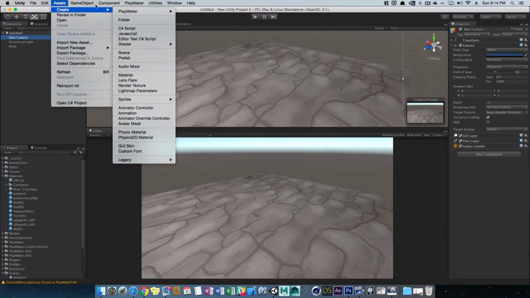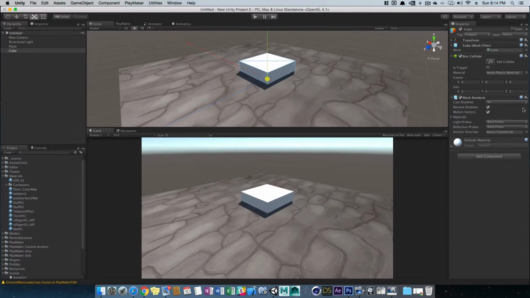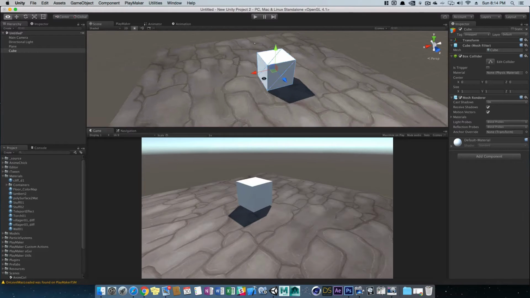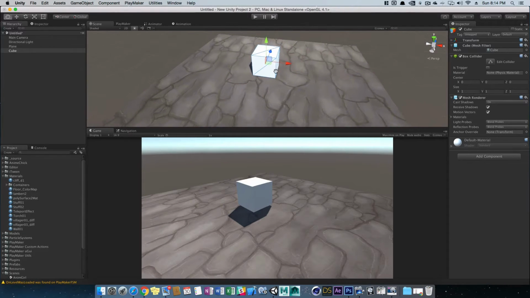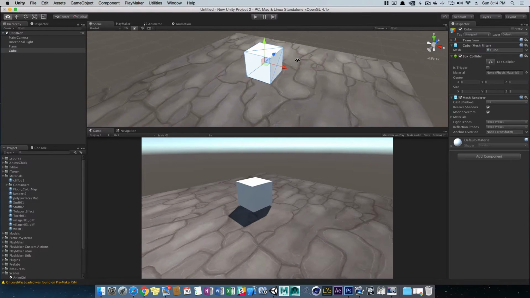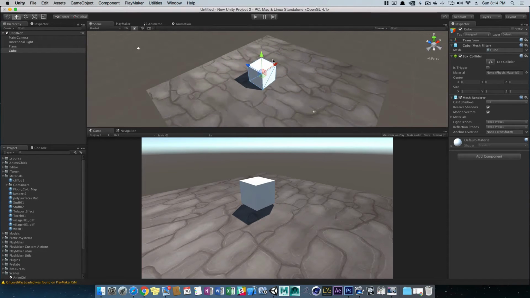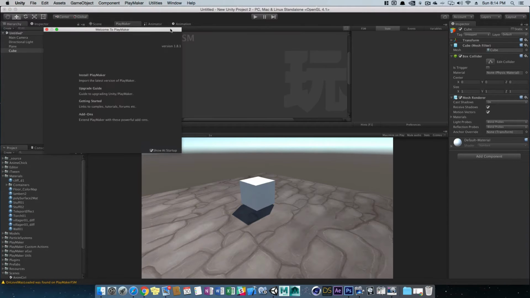I'll create a cube and move it up, maybe like so. Alright, and we want it like this. Alright, so let's say, for example, we want to use Playmaker and we want to move this cube. So let's go and do a Playmaker.